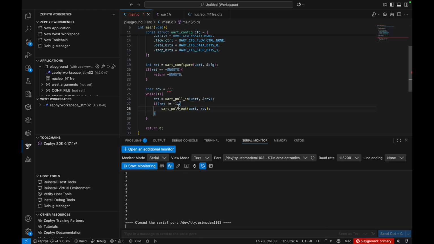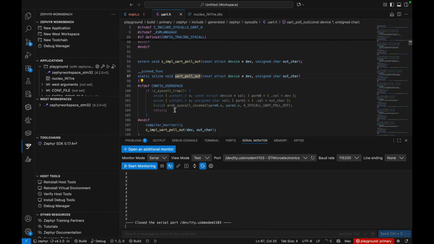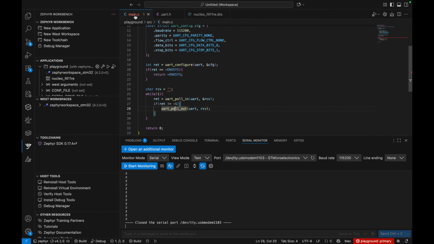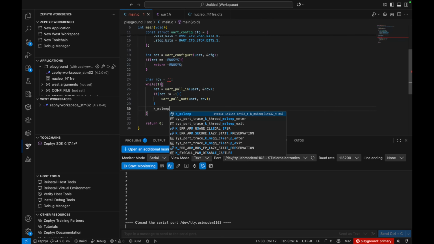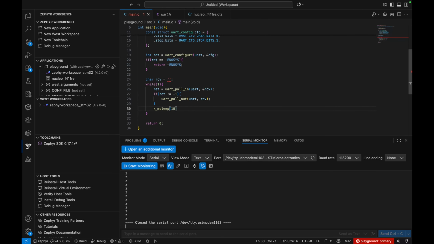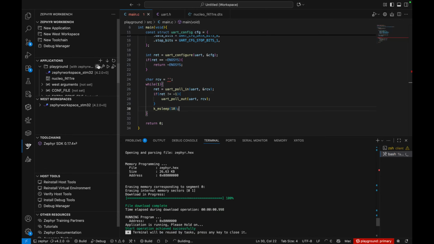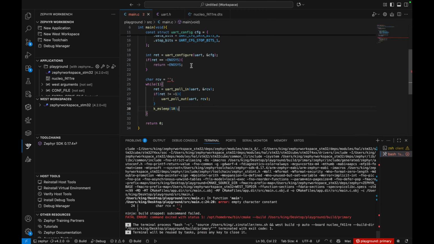Now the UART poll out, IntelliSense keeps failing me. You see, it doesn't return anything, but it's a blocking call. Remember that. So what is left here? Maybe just a little KM sleep, so we don't overburden the system unit. I'm sorry, the CPU.